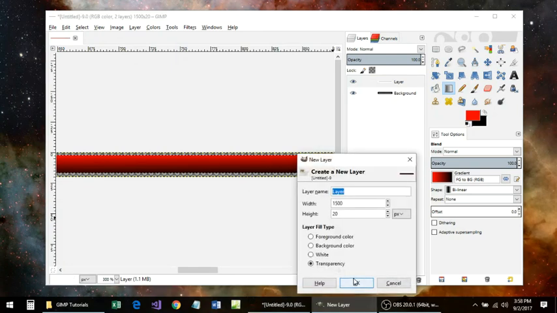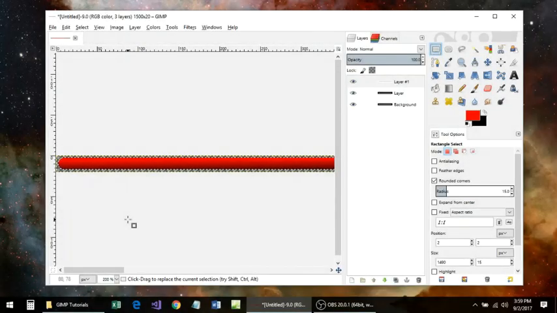So go ahead and create the new layer. We'll set the glossiness on top of that layer. Okay, get your rectangle select tool. Go ahead and make sure that the settings resemble mine. Make sure that this is an intersection. We want to do this selection as an intersection.